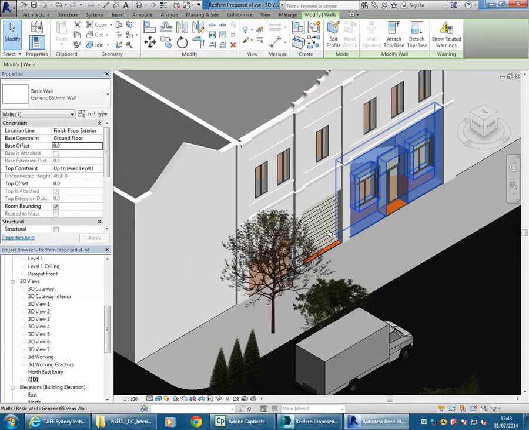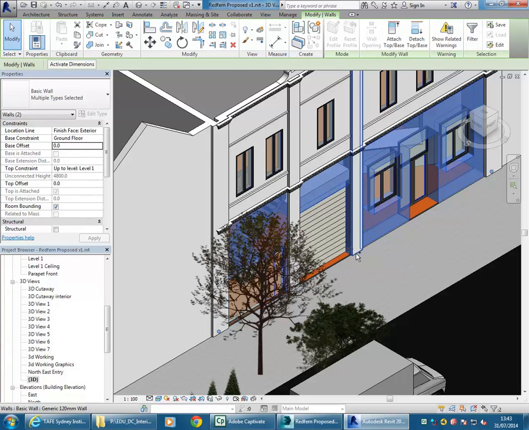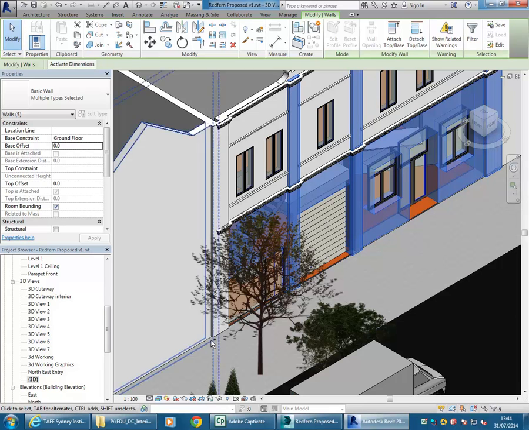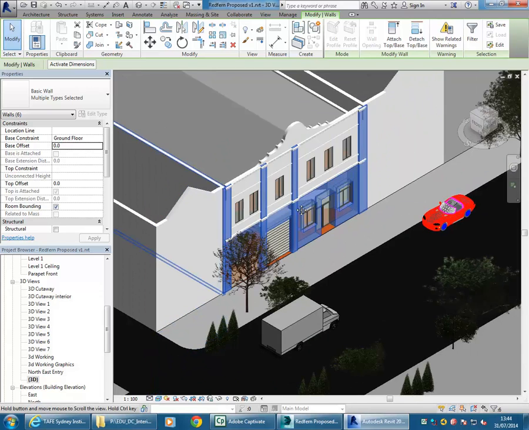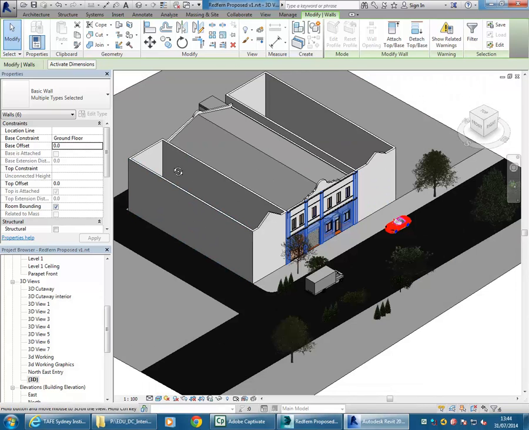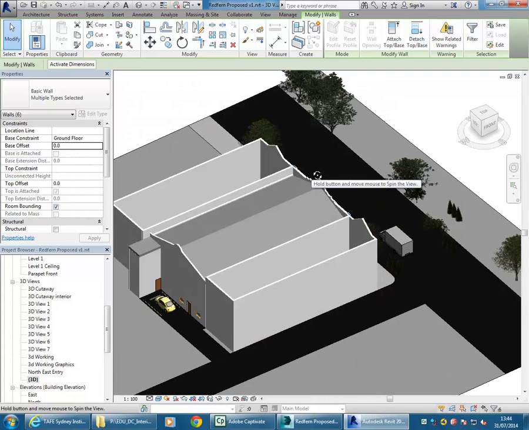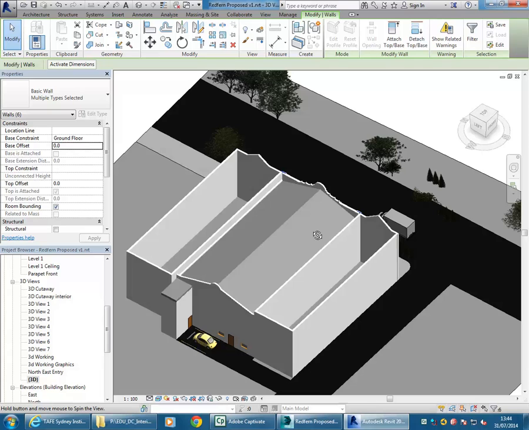the one at the entry especially, but really all the walls that run around the outside of the building, including the piers, can be brought down at least 50 mil. So here I'm just using control to select them. Right, so you probably have to orbit and change your view to be able to see all of those things properly.